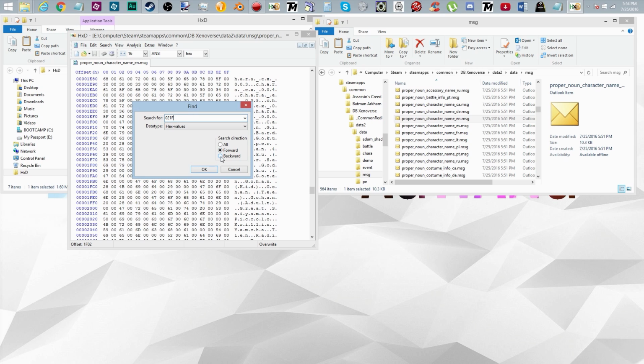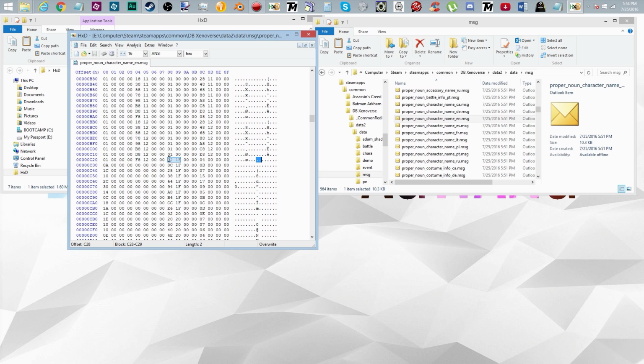So now we're going to go to backwards. Make sure that the F is capital, and we're going to go to backwards so we can find it. Hit OK. And there we go, we have it right here. All we need to know is where that is. We need to use our F3 button so we can find it again. And that's pretty much how I like to set it up.